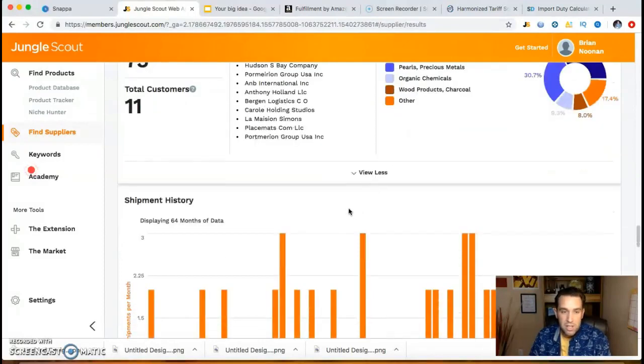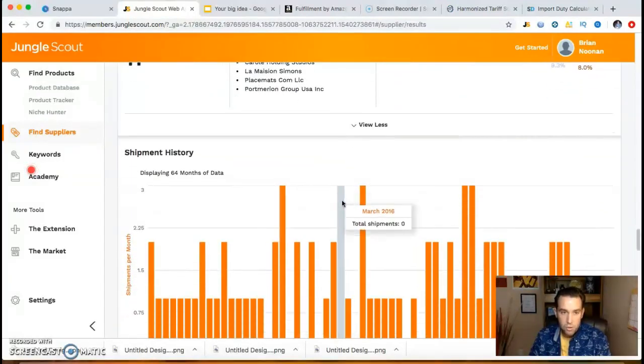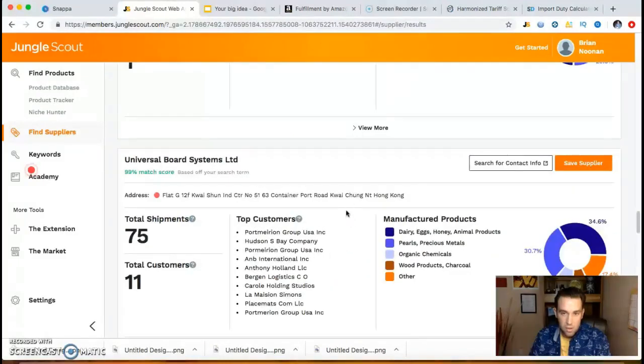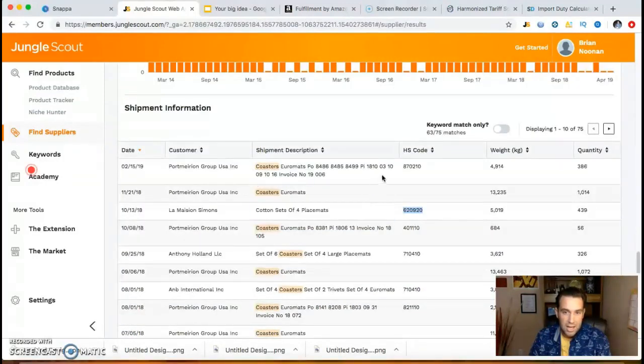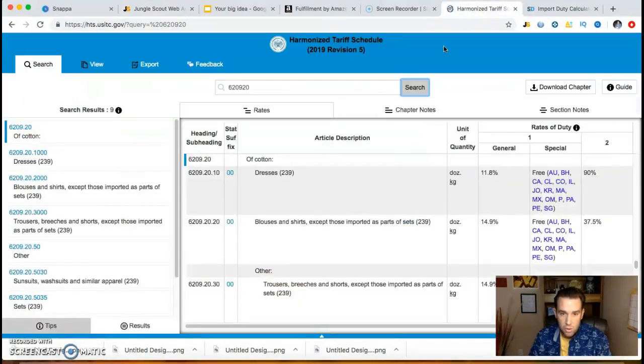So to find out about tariffs, you want to search for your product here and then go down to these manufacturers, view more, and you can see below here you're going to need the HS code. The HS code is kind of like the duty or customs code. So I typed in coasters as an example here, and then I pulled this HS code for us to look at today. It's cotton, a set of 4 placemats. So I copied this code and then I head on over to this website, which I will link in the description, so you can just plug that in and get on over to here.